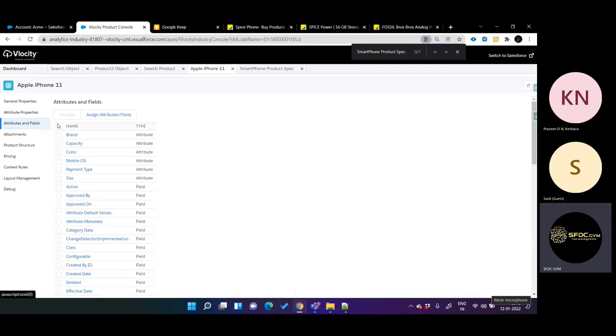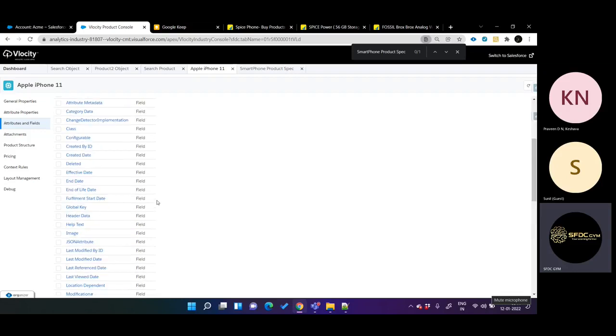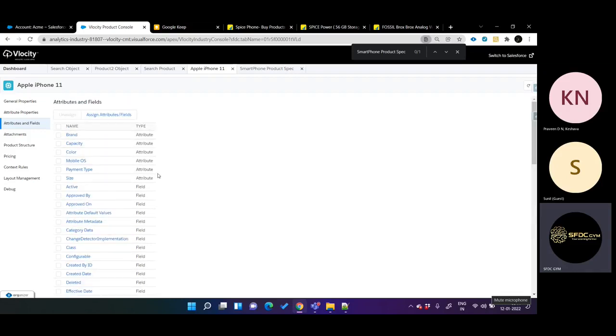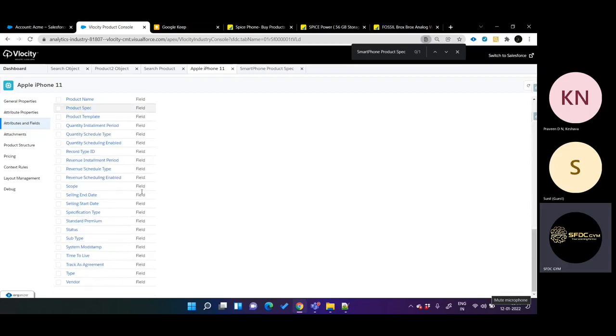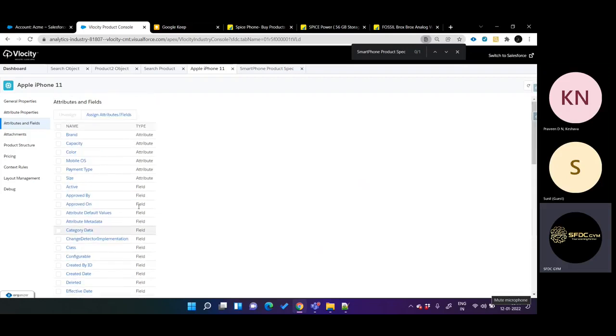Next thing is the attribute fields. This is the panel which tells you what fields and attributes are listed. Now you will see the type. There are two types. One is the attribute, second is the field. Attributes are something that we have created, and fields are the Product2 fields. All those Product2 fields will be inherited here, and you can check.